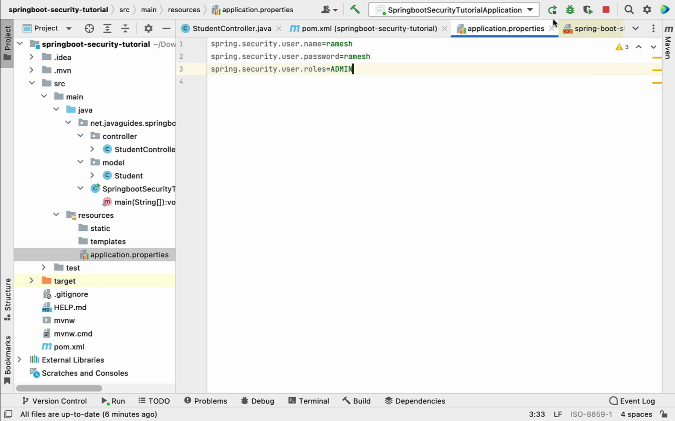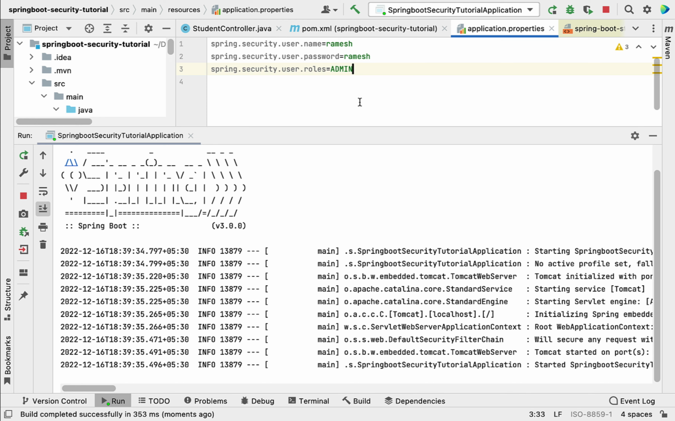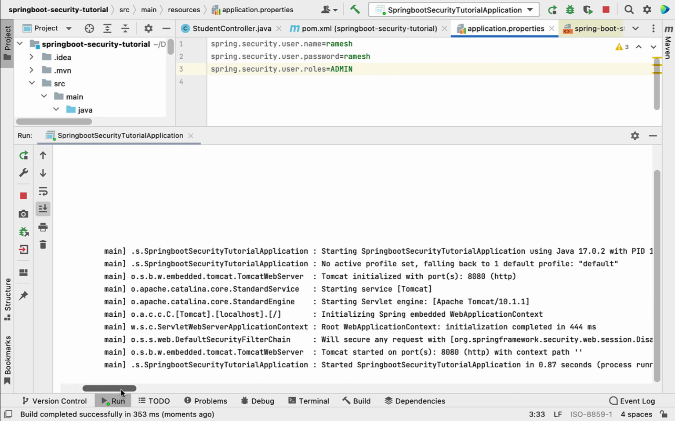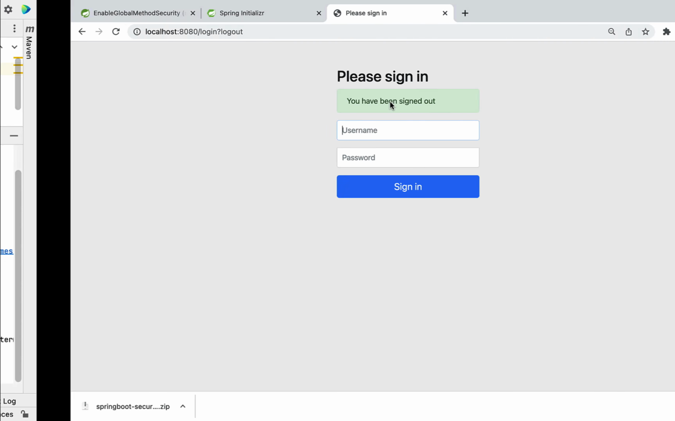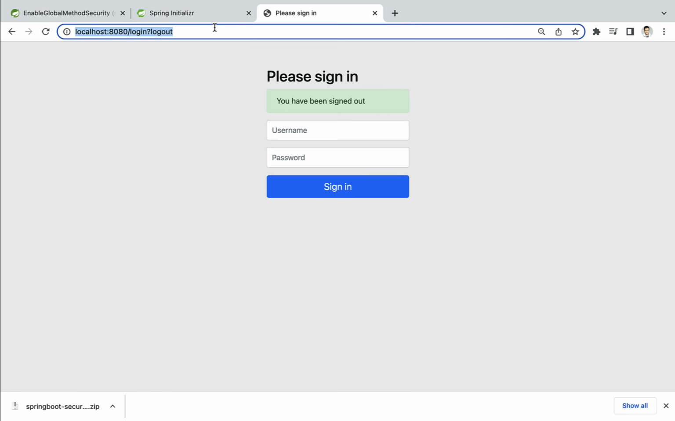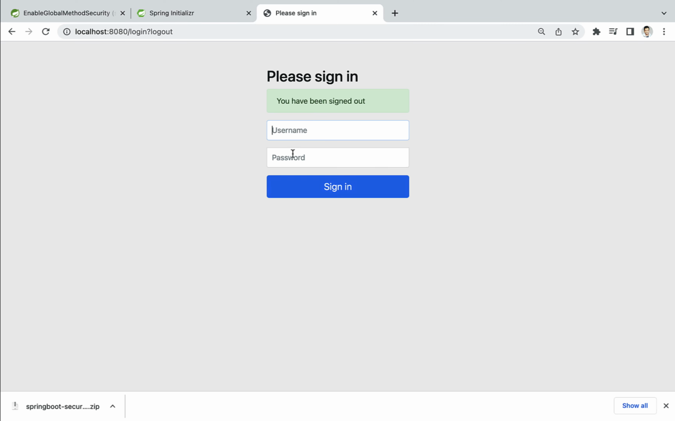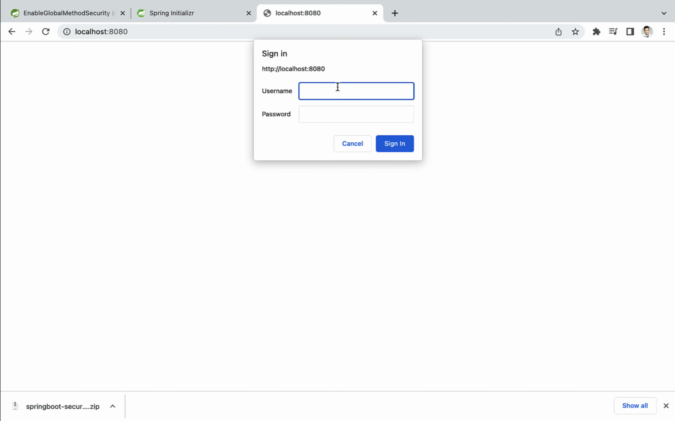Next, let me save this file and let me stop and rerun our Spring Boot application, and let's see whether these credentials work or not. Now our Spring Boot application is up and running. Let's go to the browser, and let me access the login page. So this is the default login form. Let's use the username Ramesh and password Ramesh and click on sign in, and enter the username Ramesh, password Ramesh again. Alright, perfect.